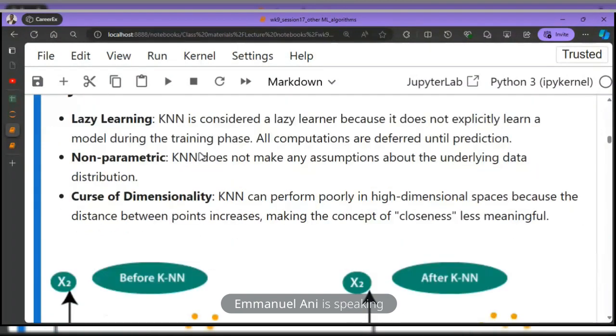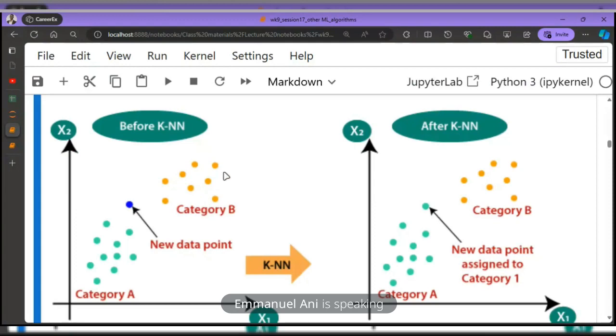This diagram is going to show you exactly what happens. Let's say this is a data set you're trying to predict, or you've already mapped out the distribution, and you have this new data point here, which is what you want to predict.